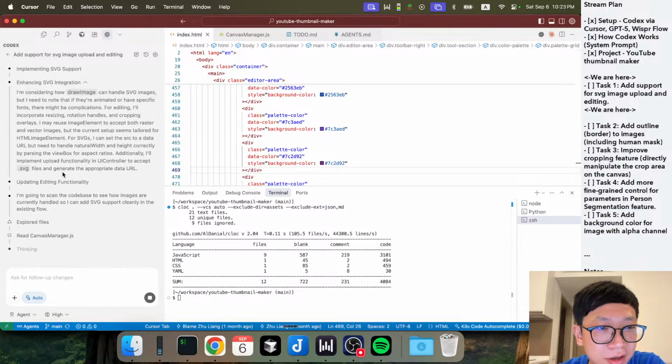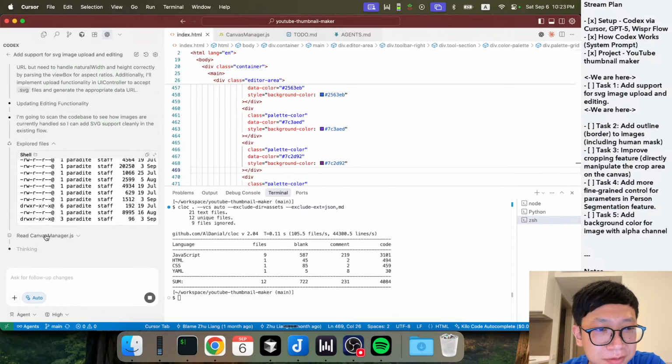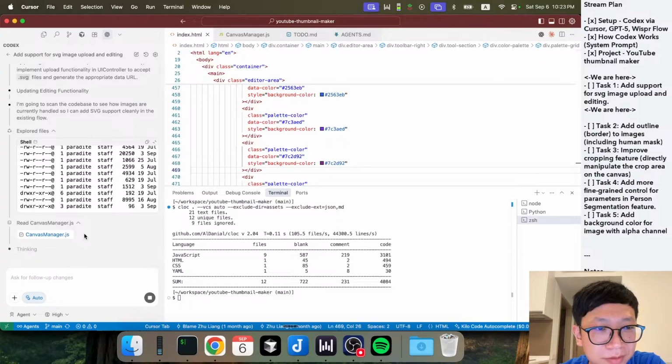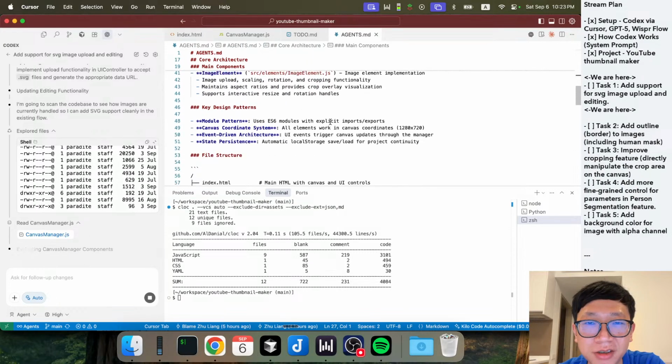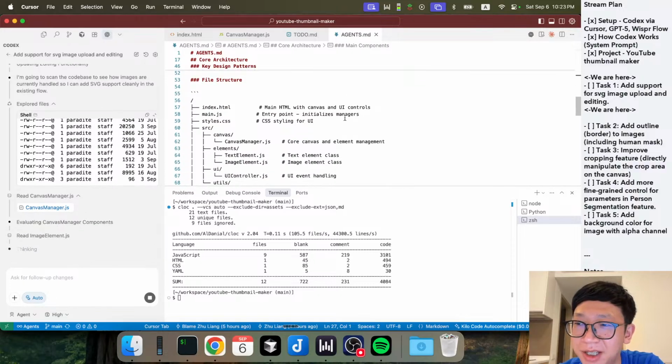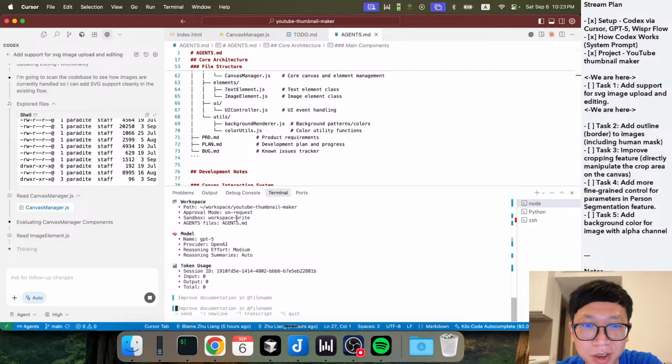Okay, so these are all thinking steps. Explore file, read canvas manager. Oh yeah, by the way, I have the agents.md file here, so this is basically the same as the cloud.md. The model has access to the rules and everything, similar to Claude Code. You can see here it's detected.